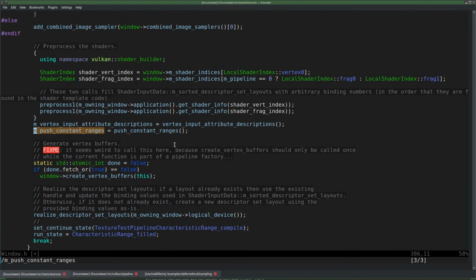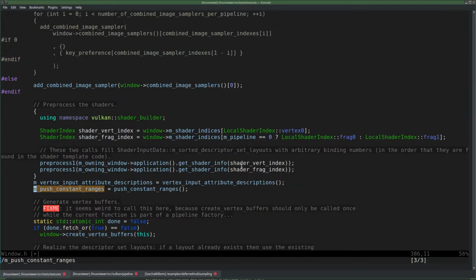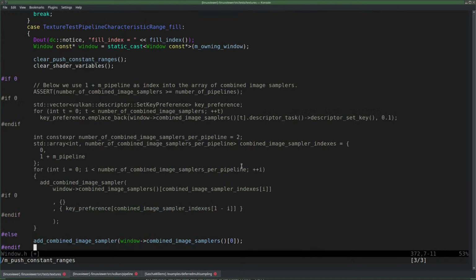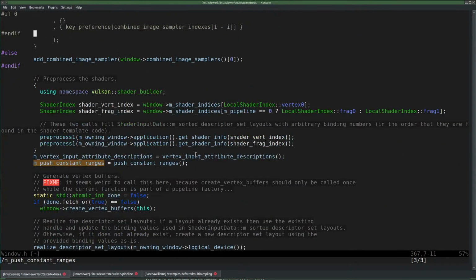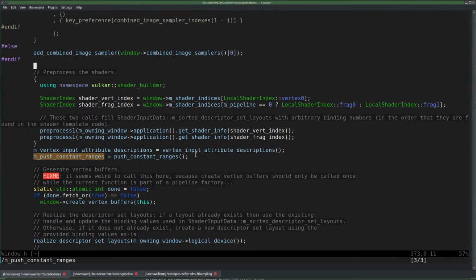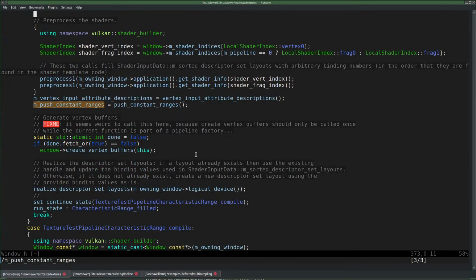So I debugged it, and it turned out that indeed, at this point, we fill it with nothing. This function returns an empty vector. That's really weird. And before it worked, so I have no idea what is wrong. It must be caused by maybe a call to this clear push constant ranges. I just don't understand exactly how yet.